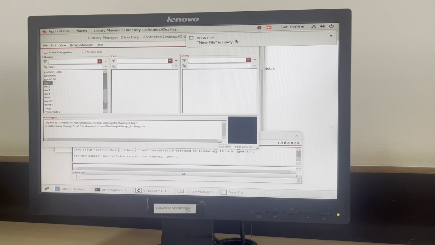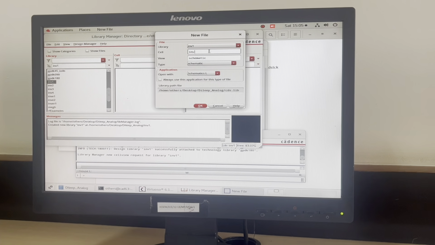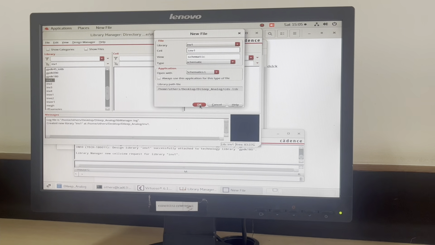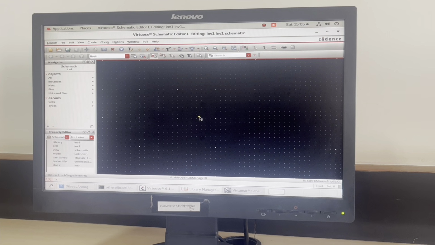So the new file is ready. That pop-up window will come. Here the cell name I will also give as INV1. So my library name is INV1 and the cell name is also INV1, so it will be easy for us to execute. Okay. Then this window will come where we can write the schematic.